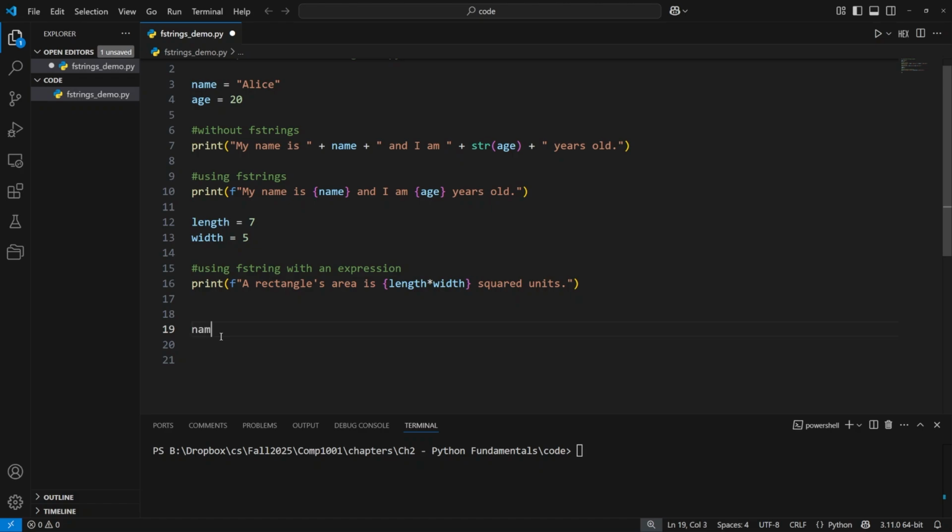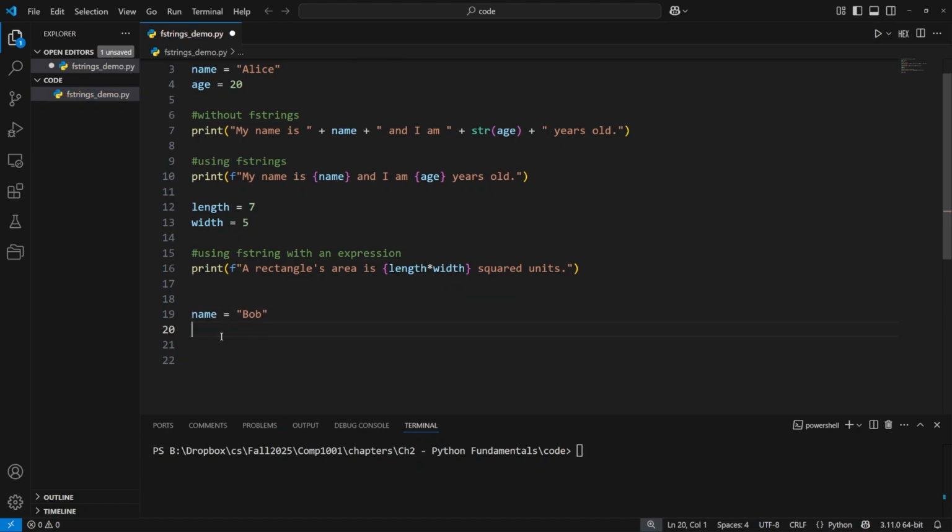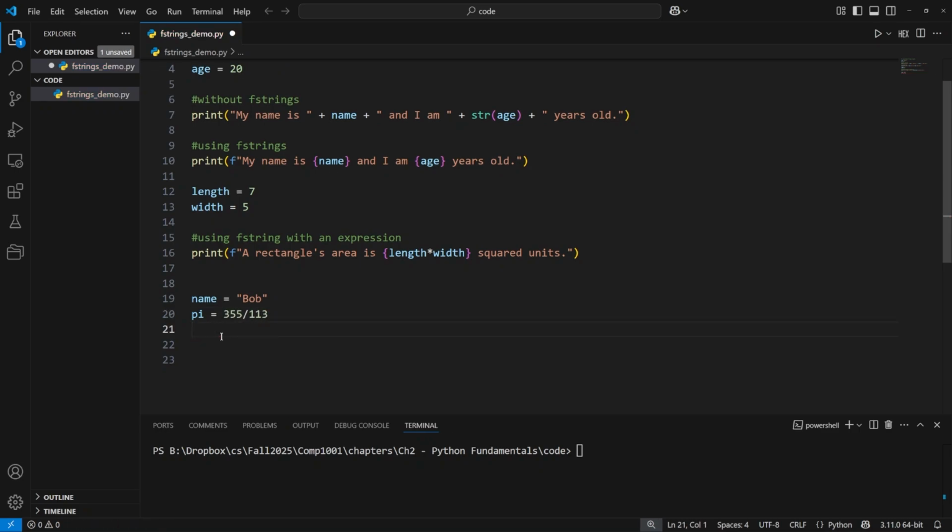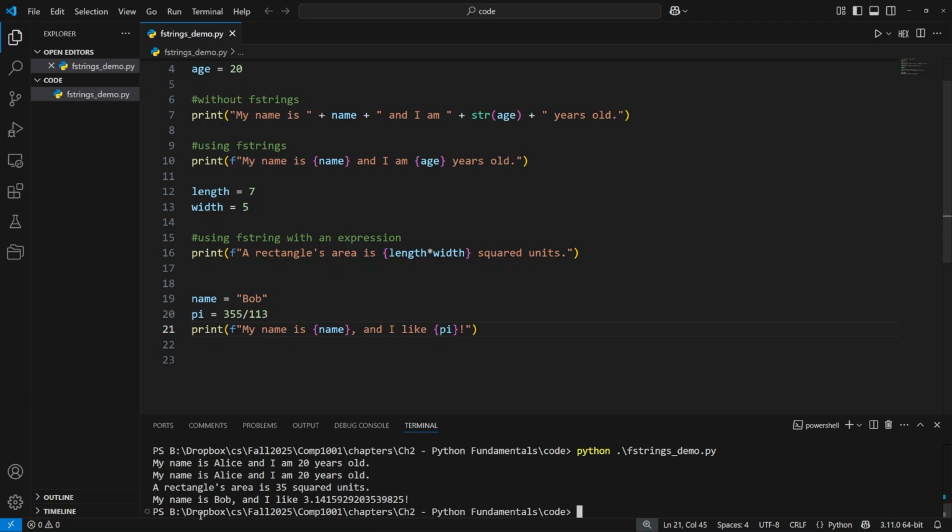So let's start off by creating some values. I'll say name equals Bob, and pi equals 355 over 113. So we have an estimate of pi there. And now let's print it out. So we'll say print f, "My name is {name}, and I like {pi}!", close our string, and let's try this out. So save and run our code. And we get, as our last line there, my name is Bob, and I like 3.14159, and then it's not an exact estimate of pi, so we get a bunch of numbers that aren't normally in pi.